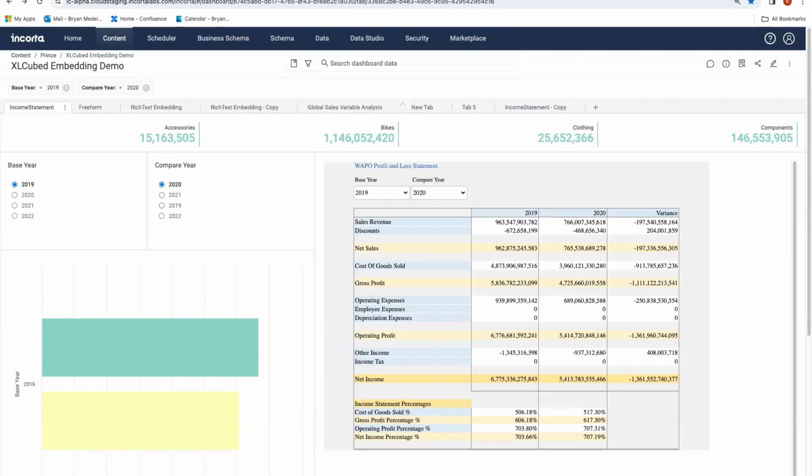And once I have something that I might want to share, I could then embed that sheet into an Incorta dashboard where users could actually interact with the provided filters.